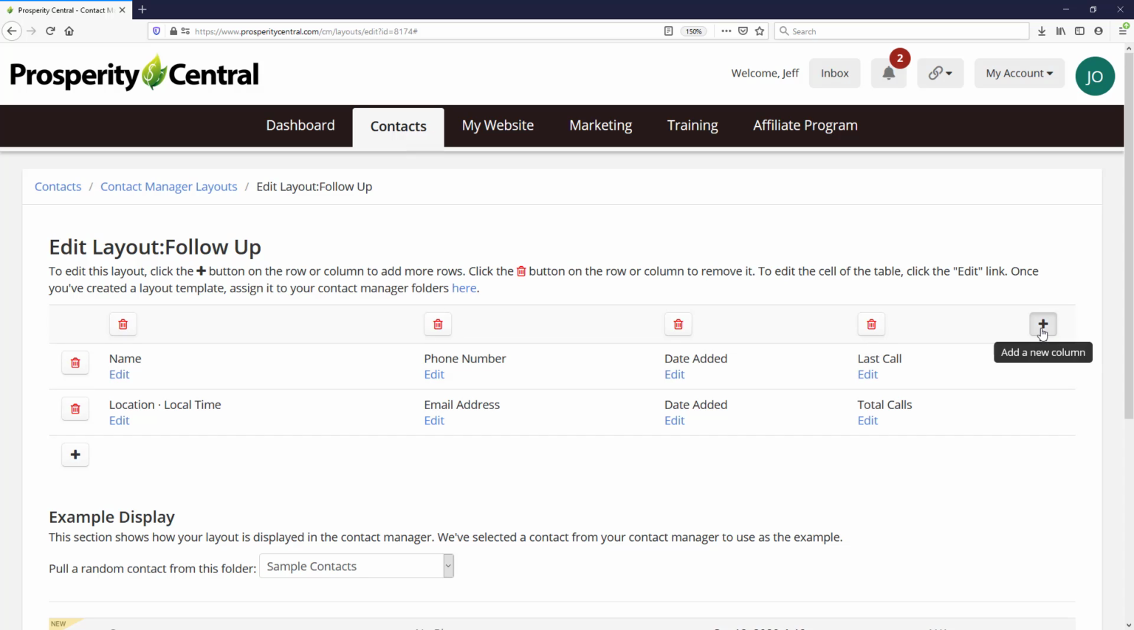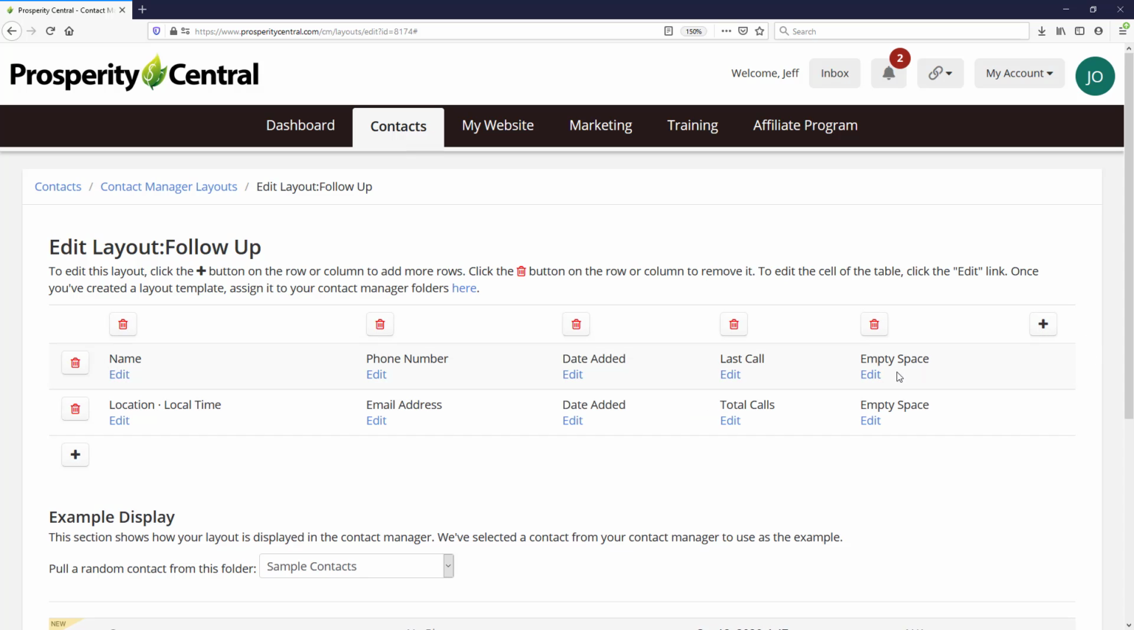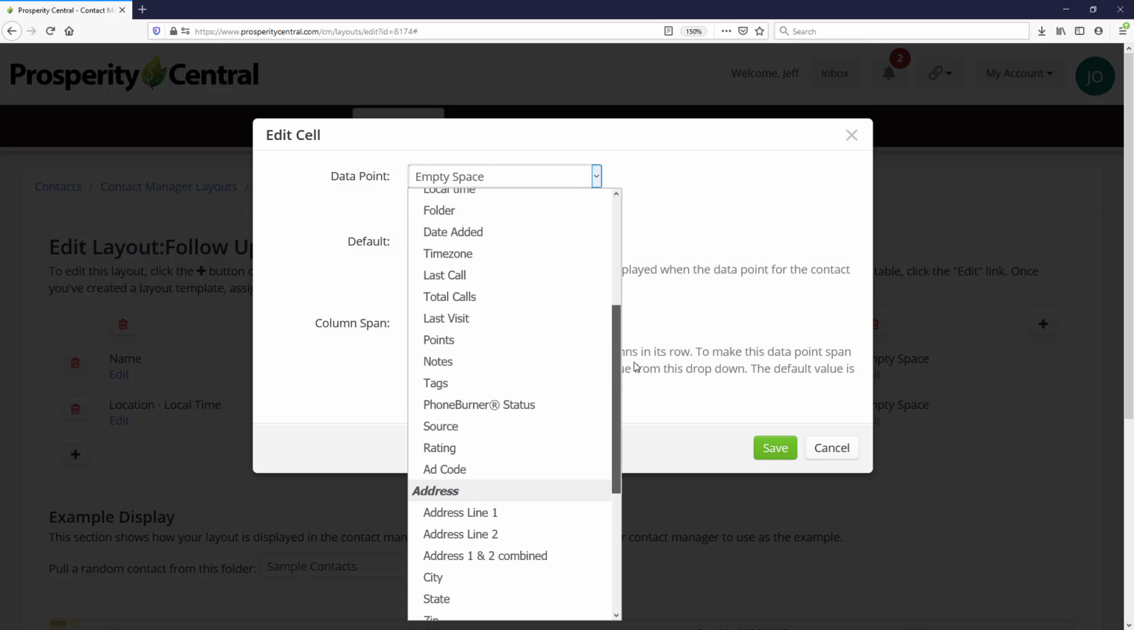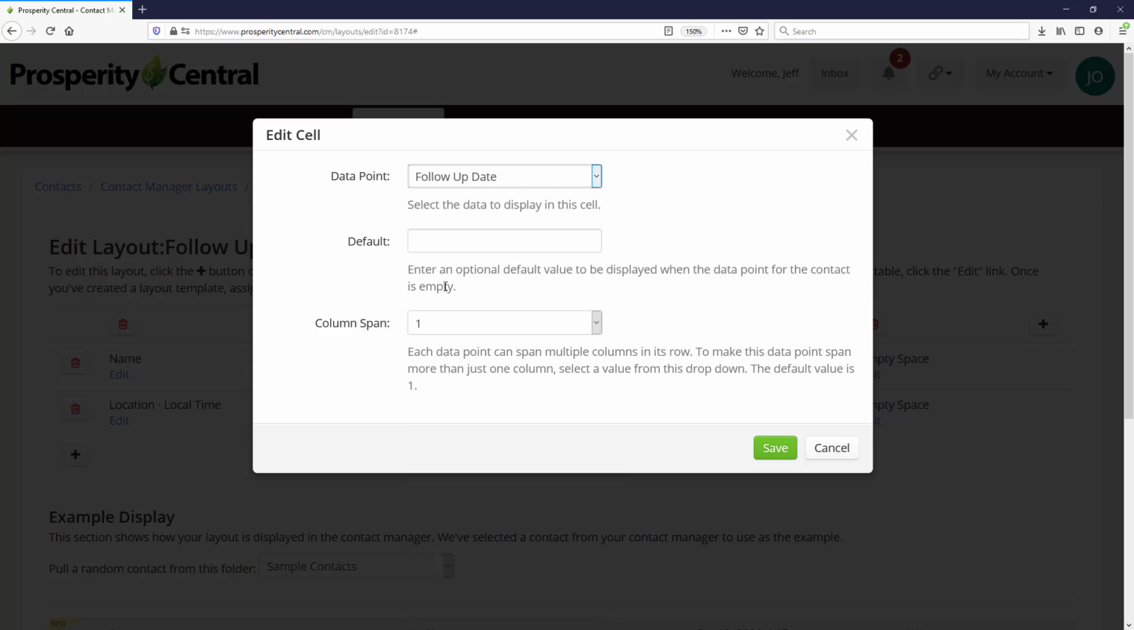We're going to add a new column. And in this column, we're going to take this upper empty space. We're going to edit this. And this is where we're going to add our follow-up date. What I want to do is put some default text in here. I'm going to put some default text of no date set, so that if I'm looking at a list of records in my follow-up folder and I see somebody doesn't have a follow-up date set, that'll tell me that I need to go in there and update that record. So I'm going to go ahead and put that in.